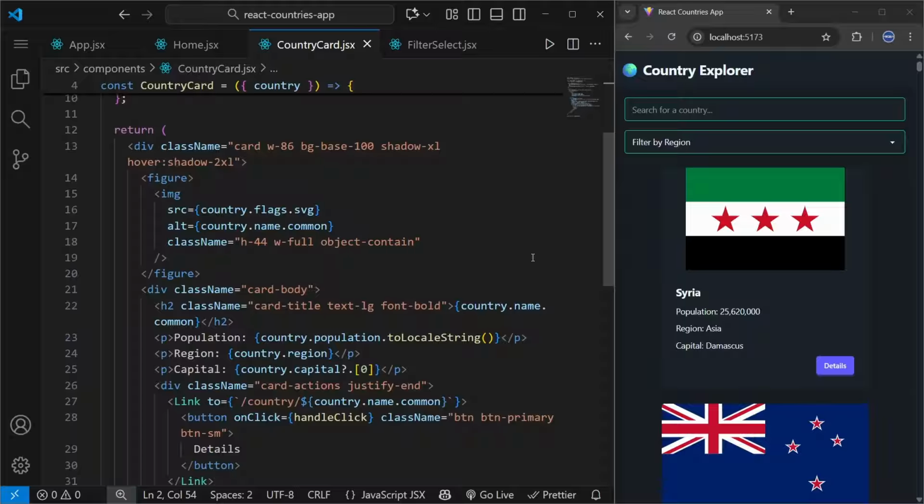So if we don't specify anything, the browser uses object fill by default, which means the image will stretch to completely fill its box. This often can cause distortion. Some flags become stretched vertically or squished horizontally because different countries have flags with very different proportions. So by adding object contain, the browser scales each image so that it fits inside the box without changing its proportions. It means that every flag keeps its correct shape, and if the proportions don't match perfectly, there will simply be some empty space around the edges, and it gives a much more consistent and clean result.